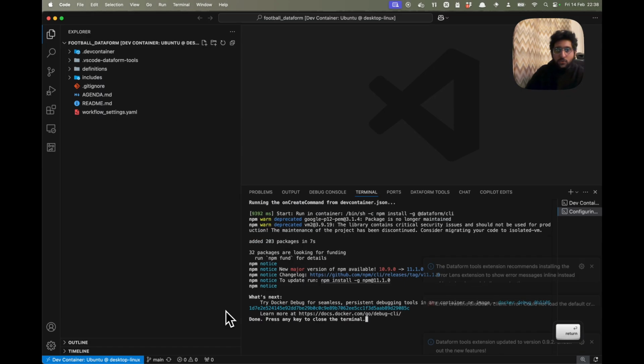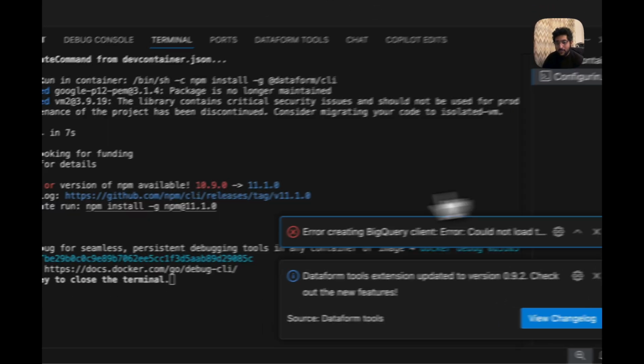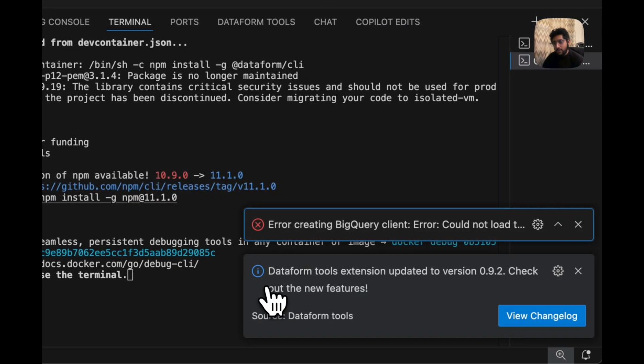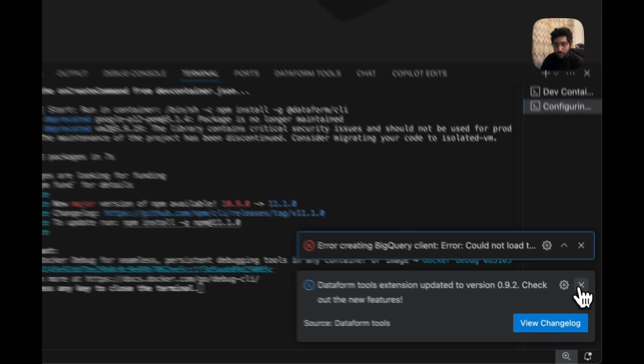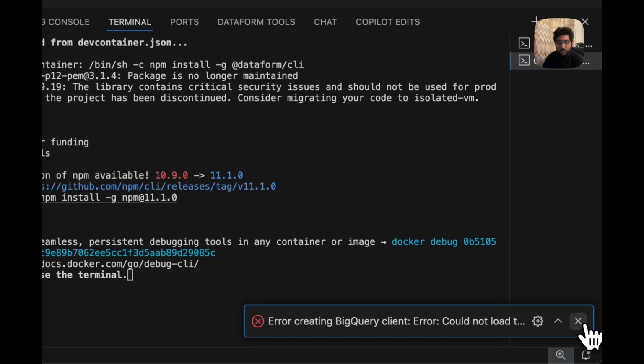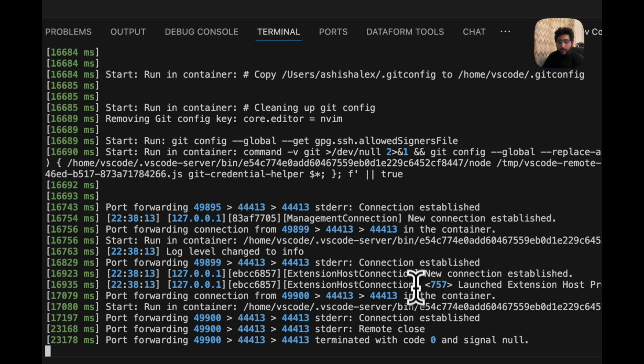So if I go back to VSCode where the dev container was being installed, I get an error for BigQuery, which is something I would expect. I'll tell you why. And the Dataform extension recommends this. Don't show this again, because I've already installed it, and it's showing me the change log to see the latest version. We're not going to bother with that. So we're going to jump immediately into action, press enter, and get rid of the logs.